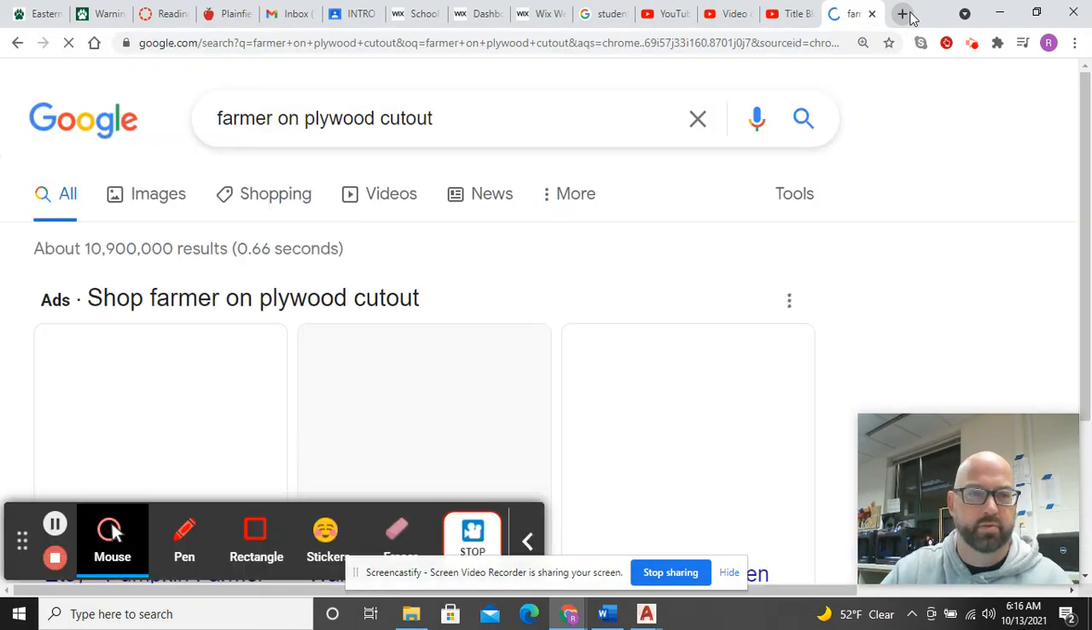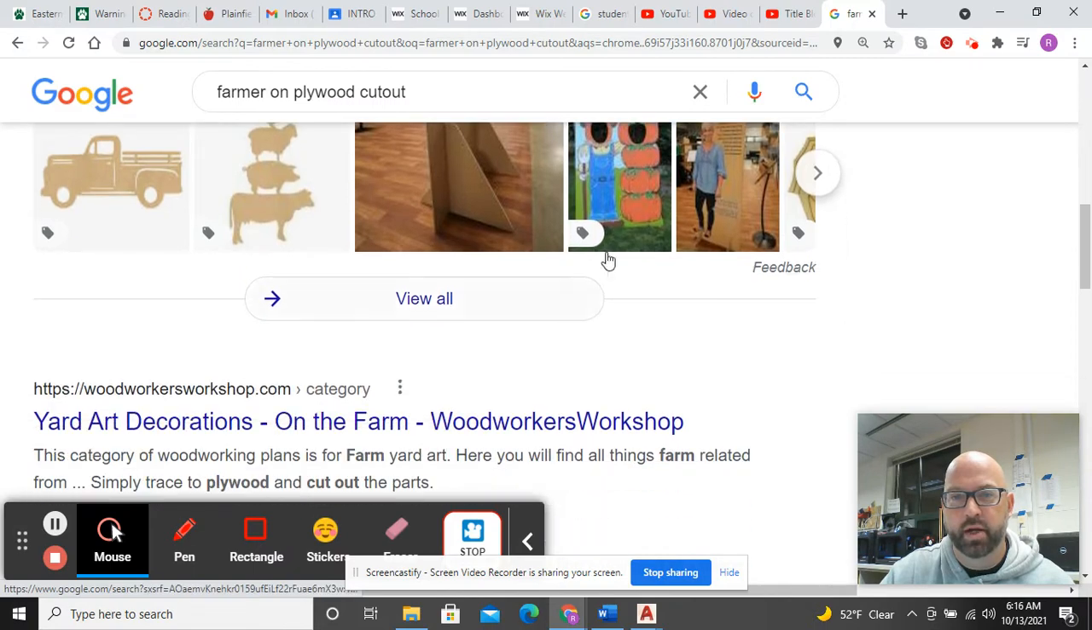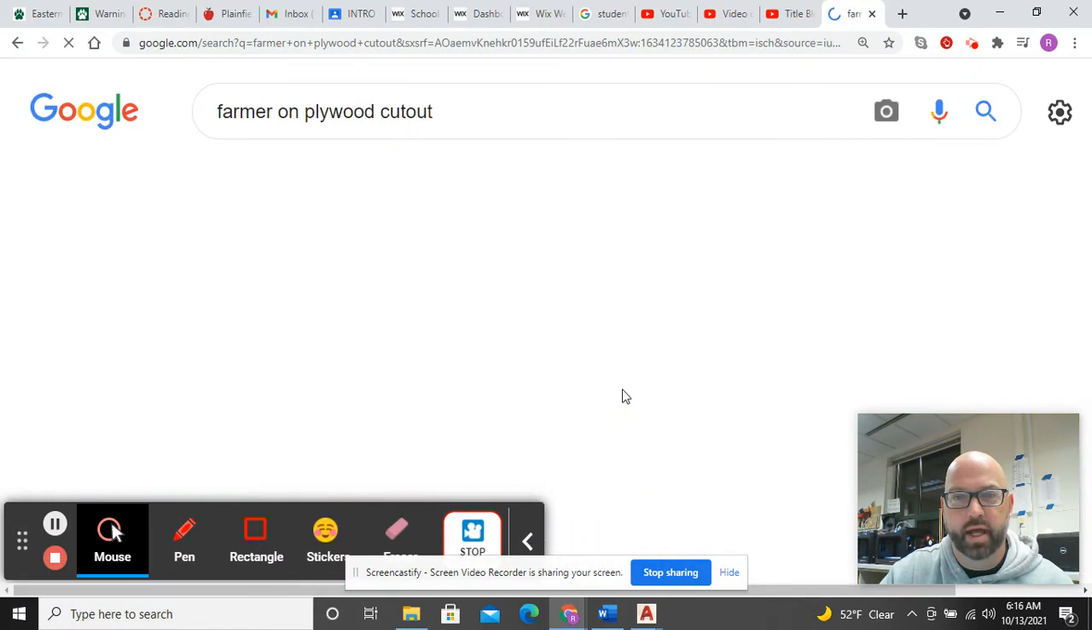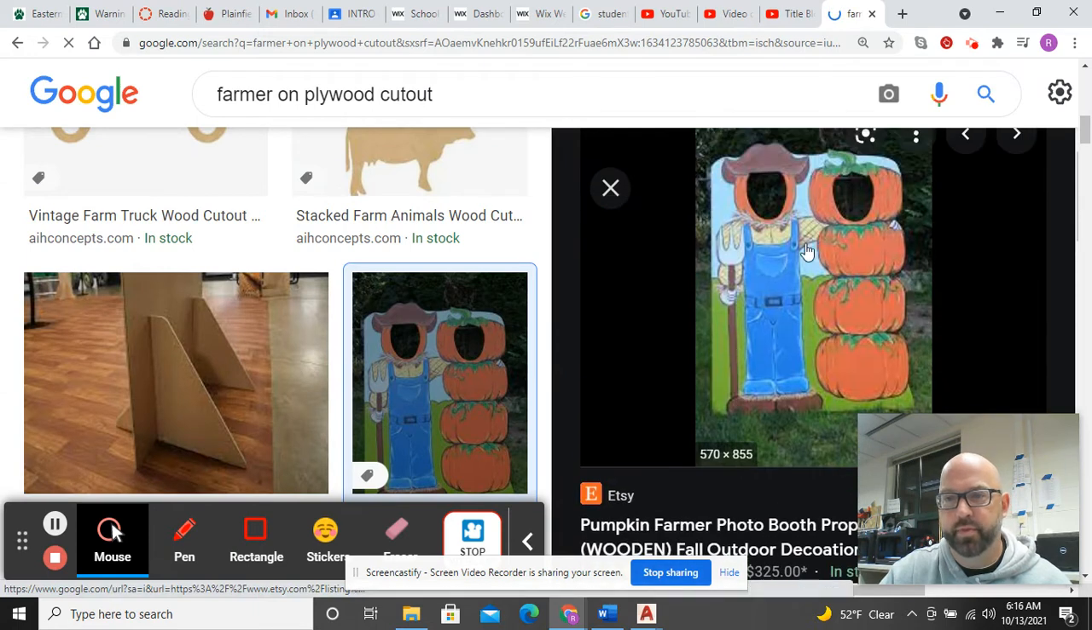Okay. One thing that I tell students about in class is the farmer on plywood. When I search for this, sometimes it takes a little bit. But here's what I was getting at. Hopefully, it doesn't open this in the photo booth thing. Like you see this at the state fair or something, right?